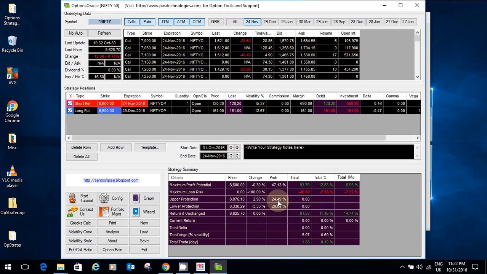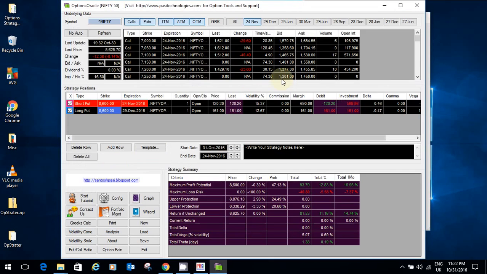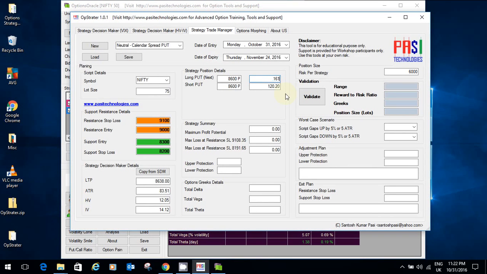And all the Greeks are ready here, so let's write the Greeks and see what the result is. So this is 120.20. I'll write here that it is sold at 120. Assume that's my latest last traded price. It may be slightly plus and minus. Let's write it 161.